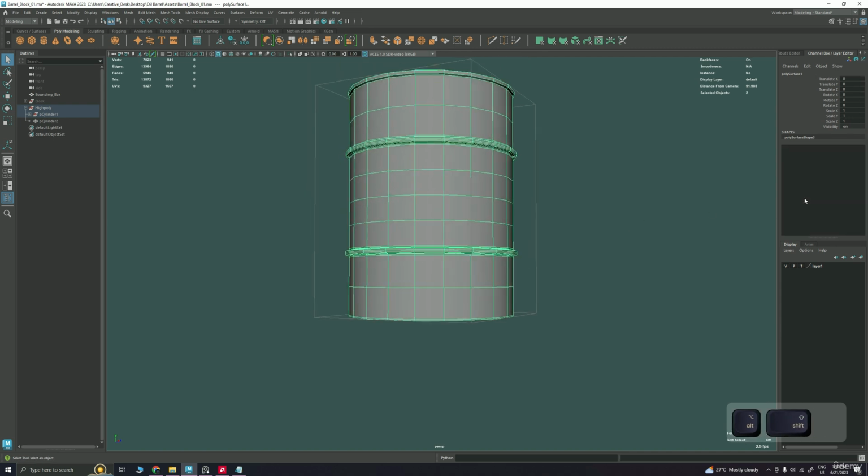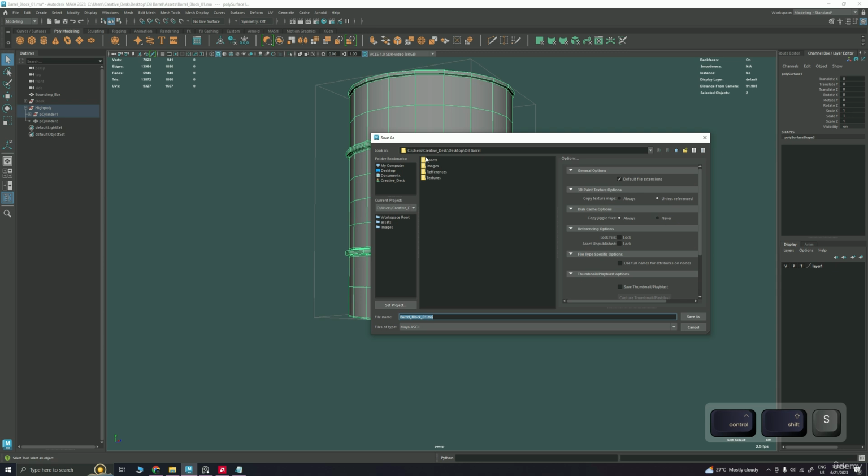Before that, let's delete history and let's save this. Control Shift S to save as. Go to assets folder and let's save it as barrel underscore HP for HighPoly 01. Always save in iterations so you can go back if you mess up something.